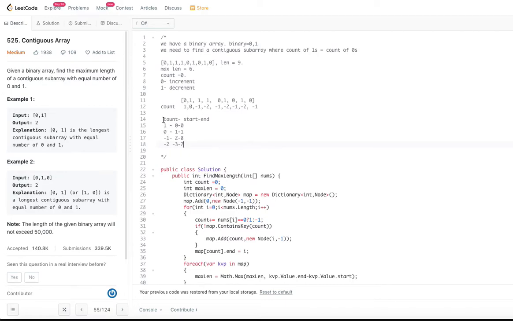No. So we have only this in the map. So now what we are going to do is go through this map, okay? Go through this map and try to calculate the difference between start and end. So typically you do end minus start, okay?